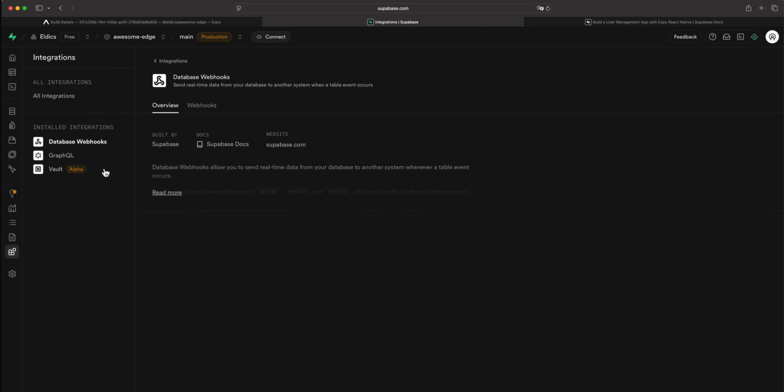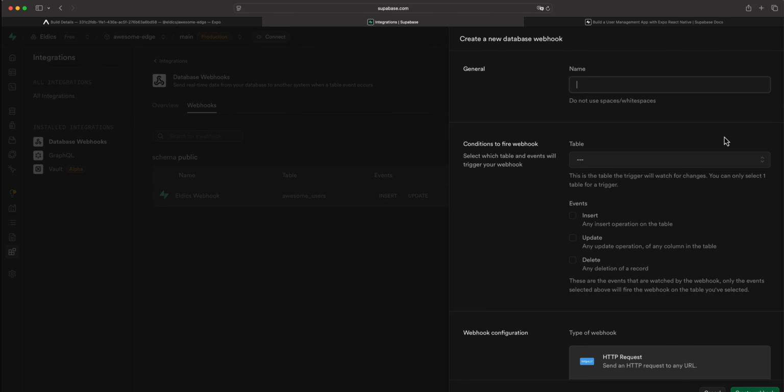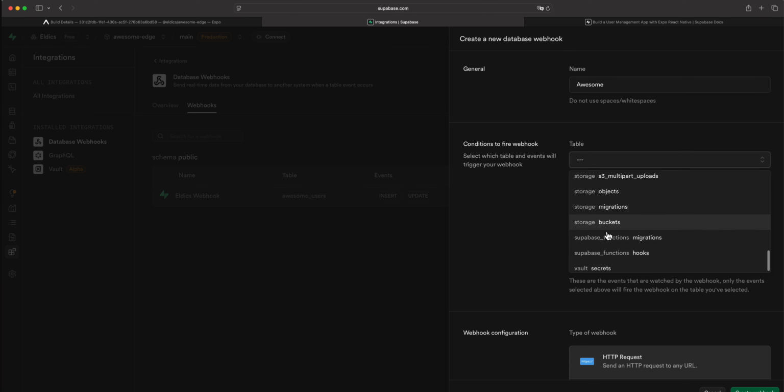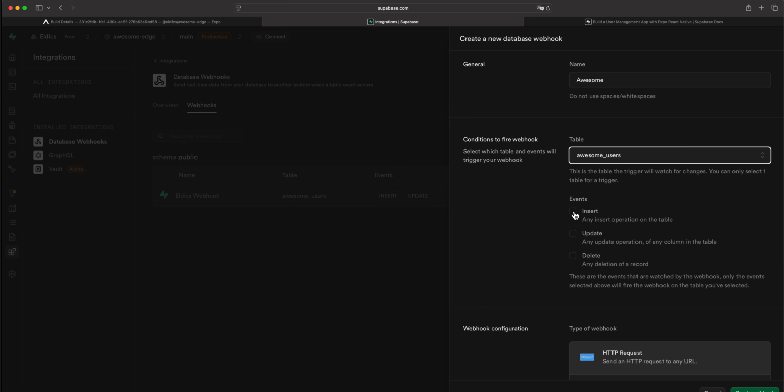And then we can create a new webhook. Click here and then create a new hook. The name of this webhook can be anything we want. I can just say awesome. And then for the table, it's going to be listening on the awesome users table right here. And it's when we have an insert, so we just want to enable insert.